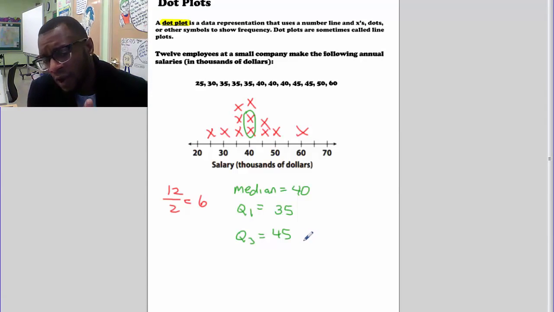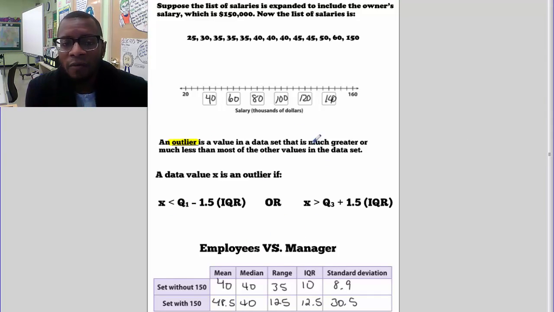And the employees that rank in the upper half of our data set usually make around $45,000 annually. So they have a little higher salary than those in the median and those in our first quartile, or the lower half of our data. All right, and let's look at an example where we're going to add in the manager's salary. The owner or the manager makes $150,000. So he makes a lot more than his employees, right?